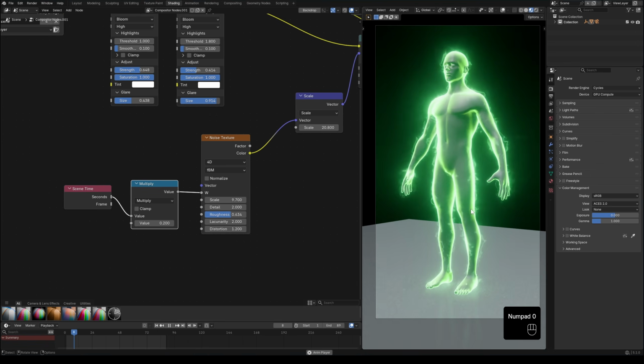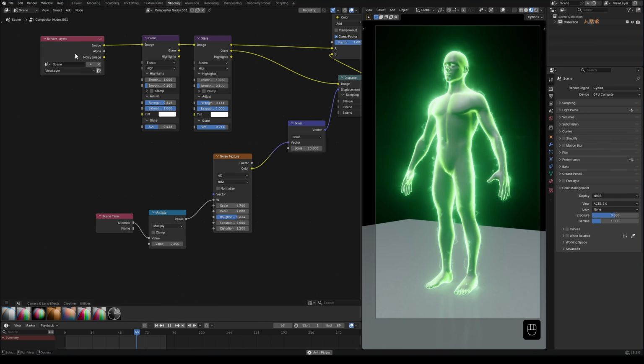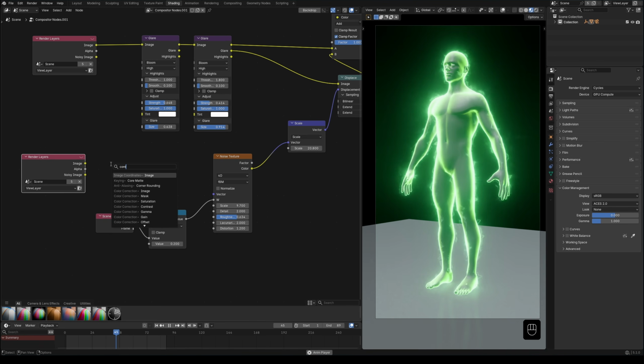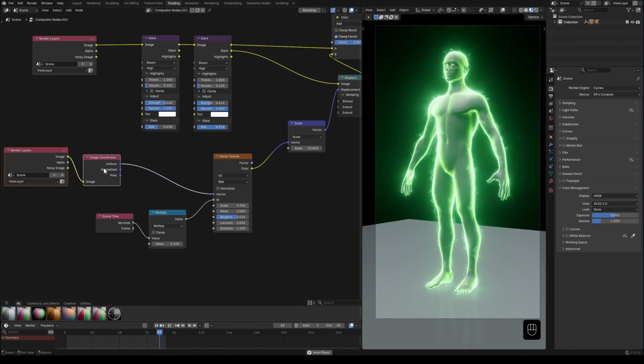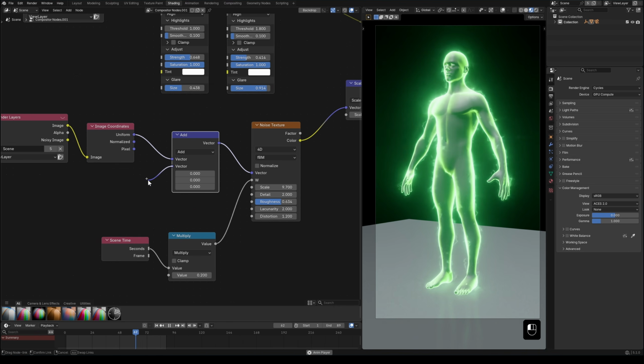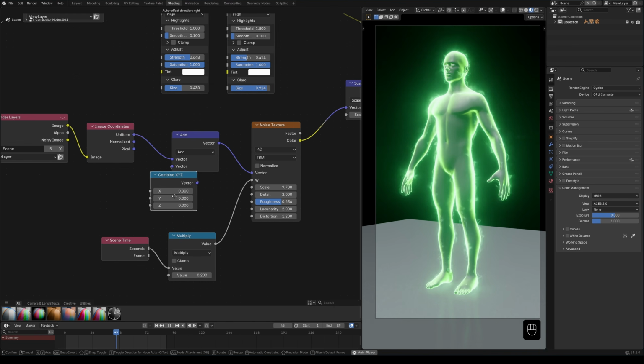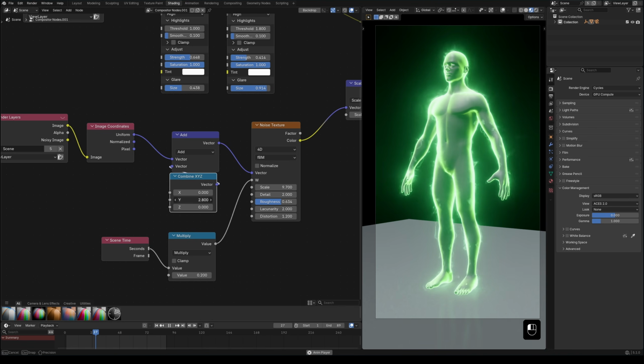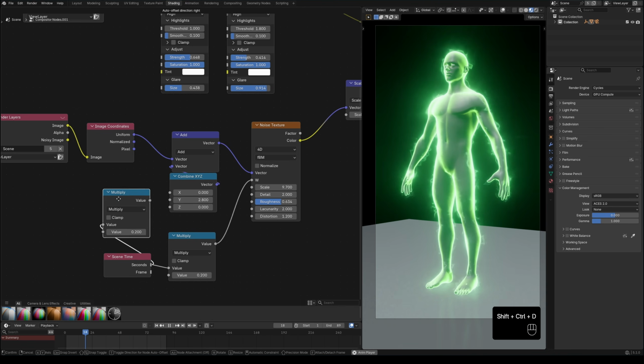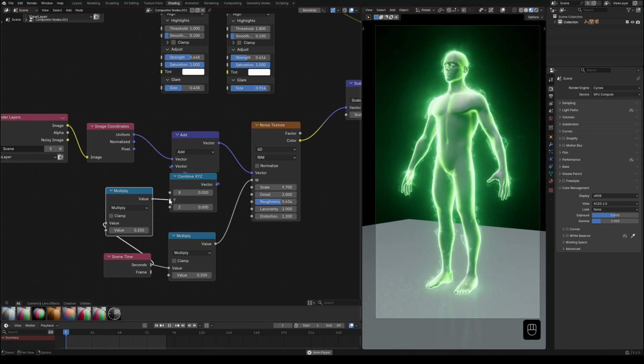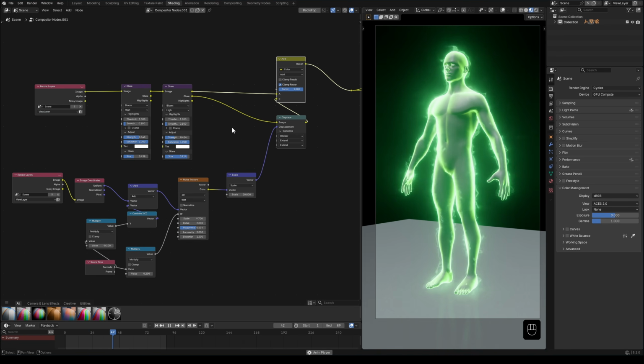I also want the texture to move up over time. So duplicate this, put it here and plug an image coordinates node. Plug the uniform into the vector. This doesn't change anything but gives me the option to add a vector math add node in between. Plug a combine XYZ node to it. And we can animate this Y value to move it up. So just like before, I can use the scene time node with the multiply node. Set this to like -0.1 to move the texture up. This looks great, but we can polish this a bit more.